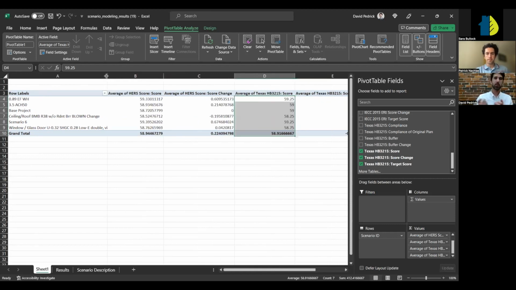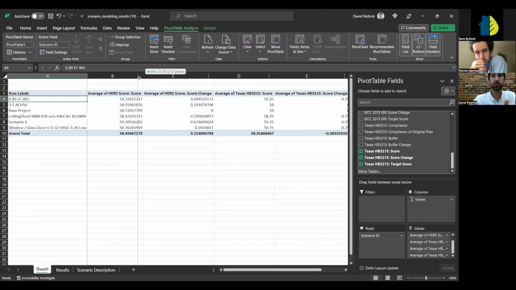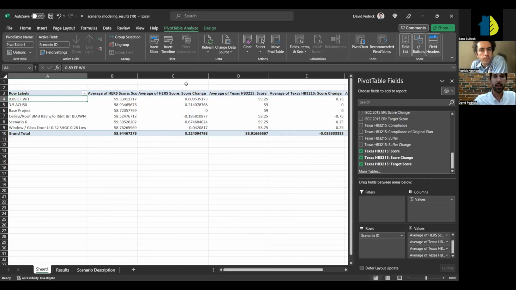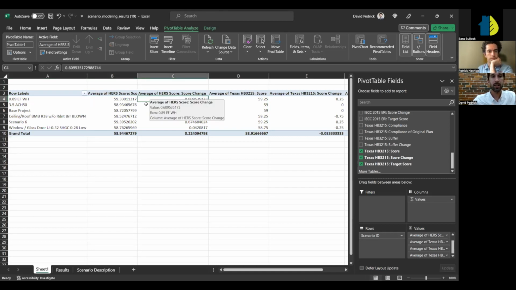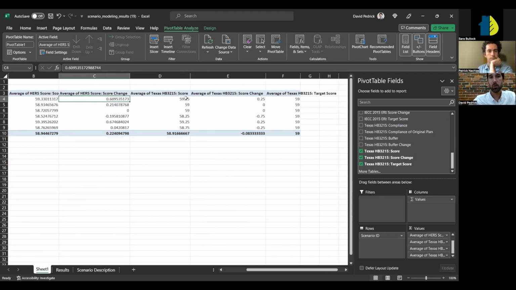So if the builder called me and said, hey, what happens if I move to 3.5 ACH or install this water heater, I can do this analysis. I just did 4 energy models. Maybe they have more energy models. And I could practically on the phone call with them say, if you move to that water heater, your HERS index would increase by 0.6 on average, and your HB 3215 ERI would be 59.25 on average.